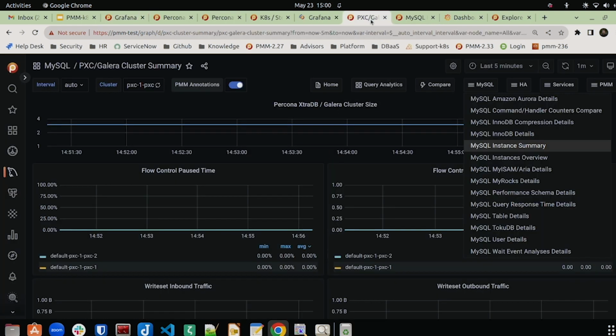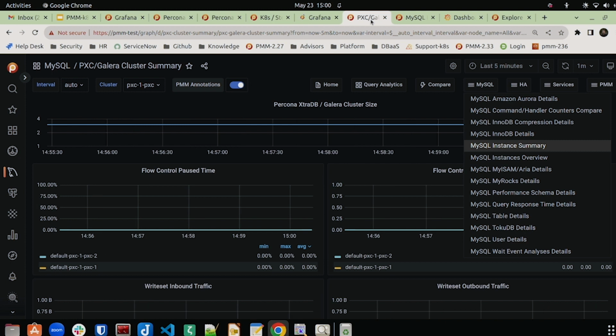Yeah, the database metrics are the same. Like I mentioned before, PMM is kind of agnostic of what kind of deployment it is monitoring. So if you're already familiar with how to read and interpret these graphs, it's going to be the same once you move to the Kubernetes operator.